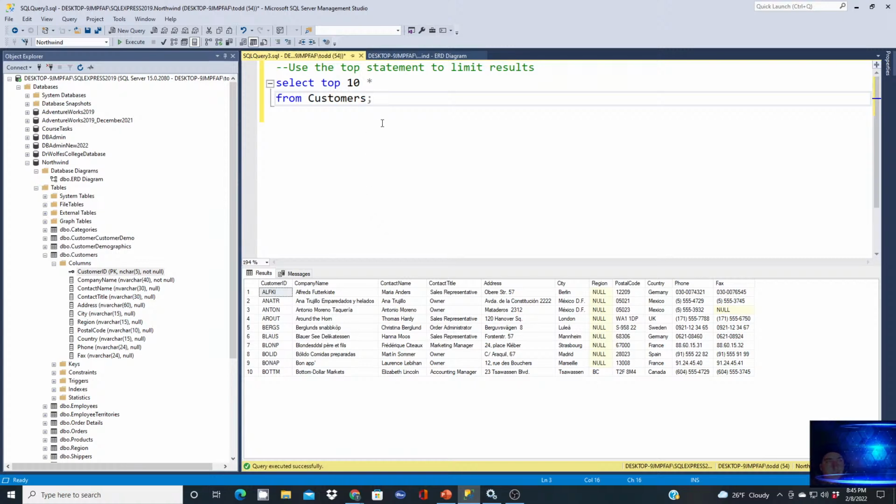The next piece we'll look at is bringing back only the columns of data we need. So let's add to our SQL query, and let's just bring back the columns that we need.